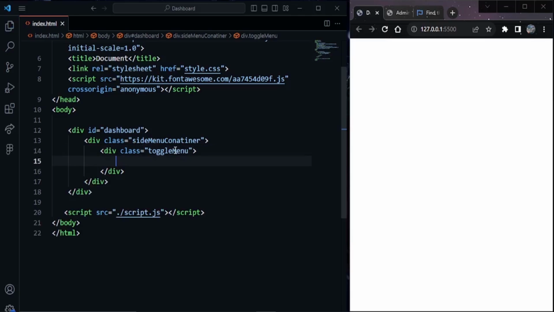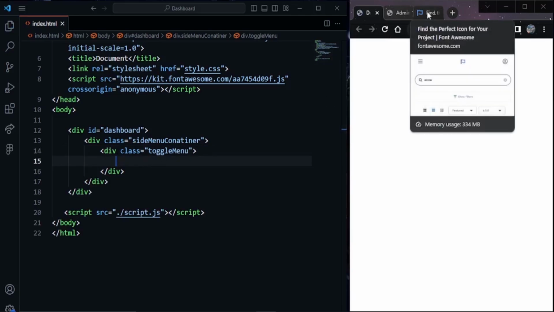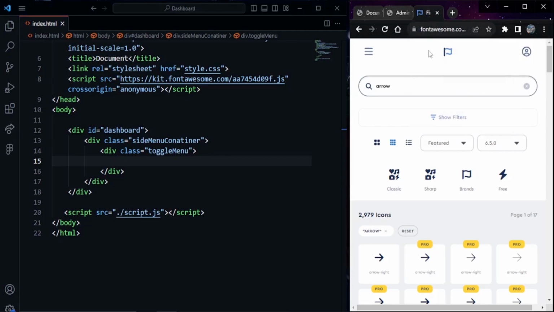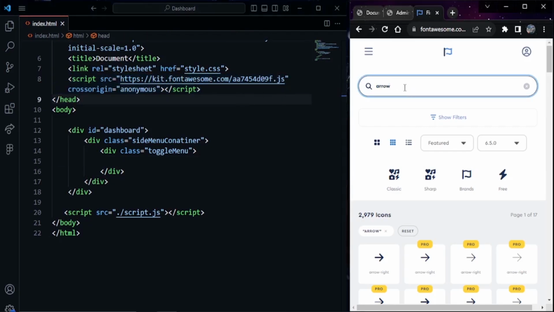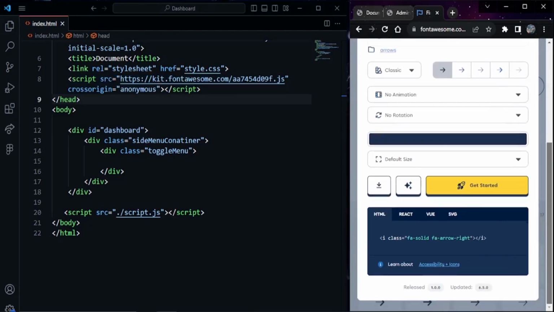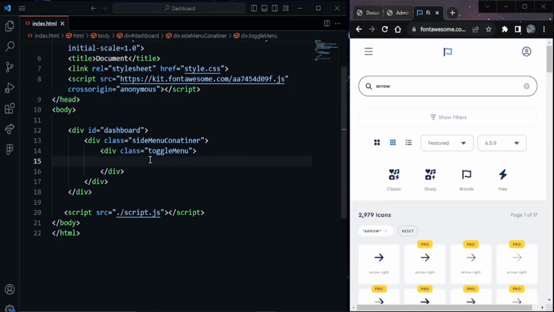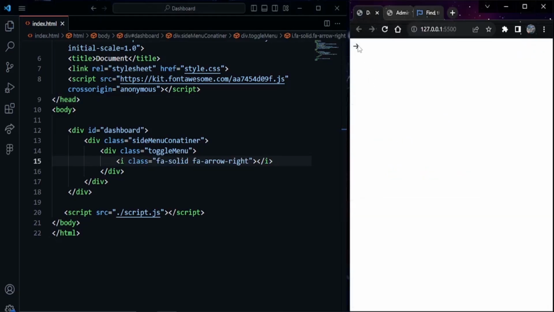And inside toggle menu we put the icon. We're going to use an icon from fontawesome.com, and we search for arrow. To use this icon, don't forget to add this link in your HTML file, and search for arrow, click on it and copy. It's totally free, and paste here, and we get the arrow.